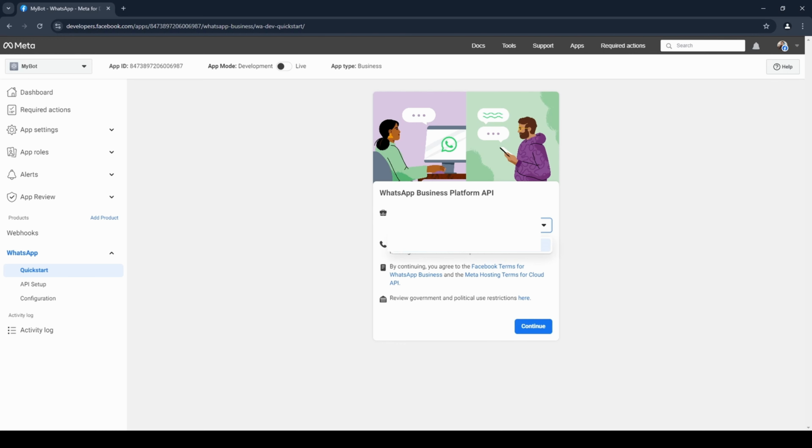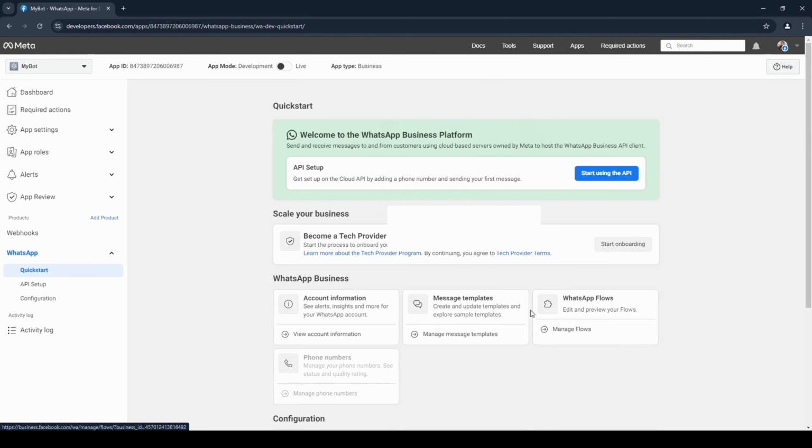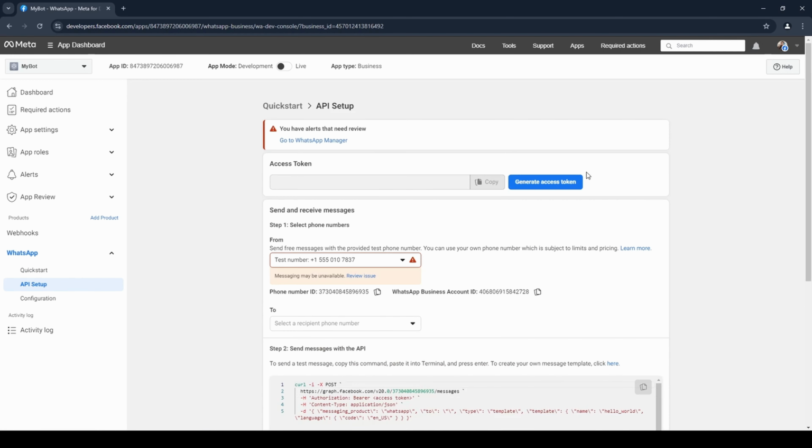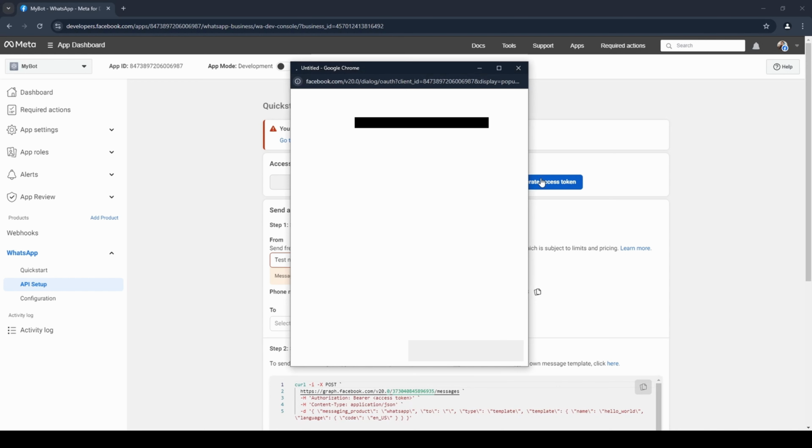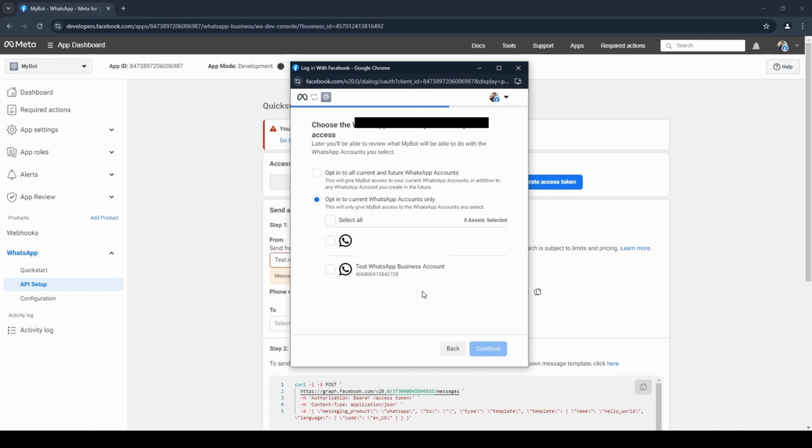So I will select mine, and now I will click on continue, and I will click on start using the API. So here we will set up our WhatsApp app. First we need to generate an access token. So I will click on generate access token. For authorization, it will redirect me to authenticate from my Facebook ID.